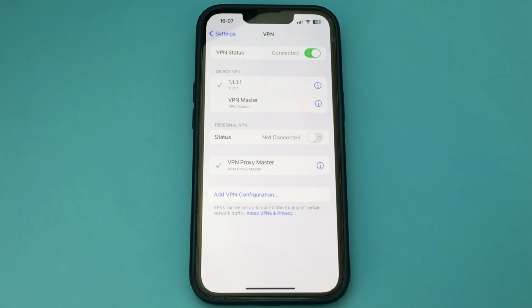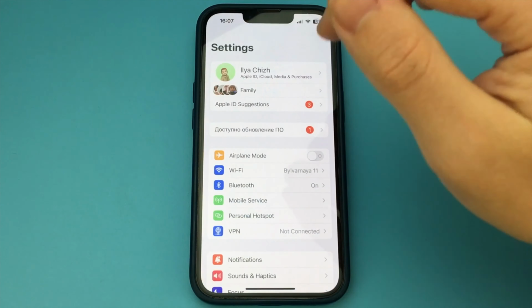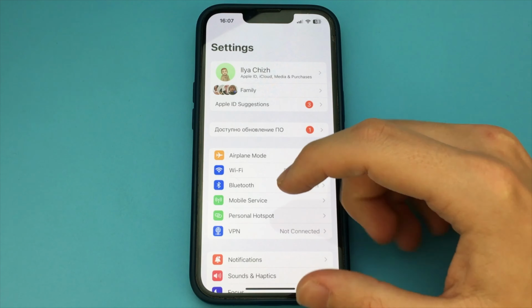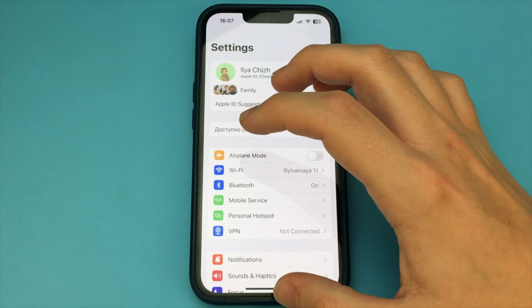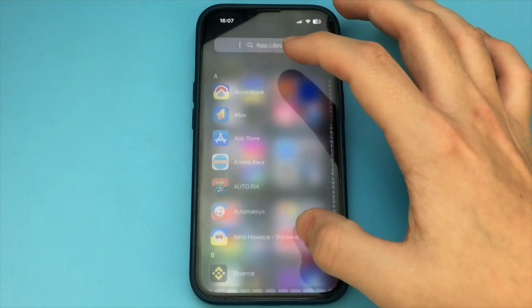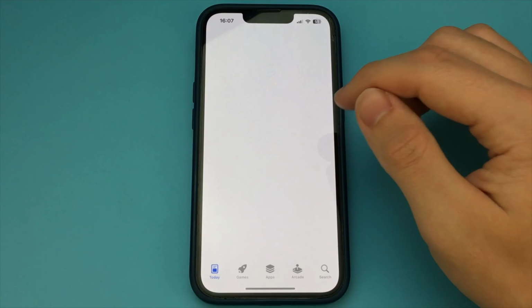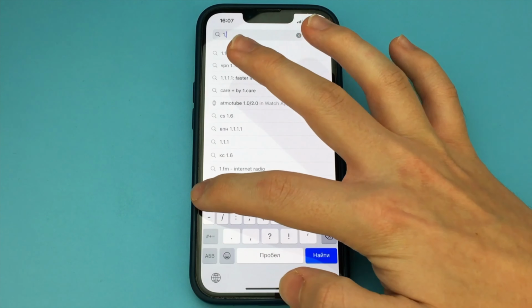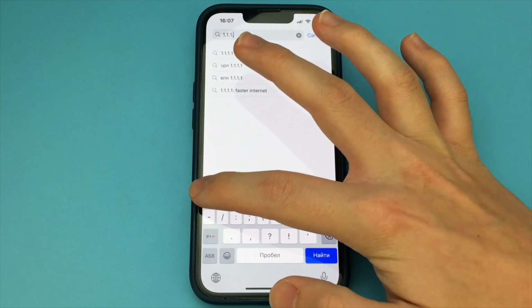Thank you. In this video, I want to show and tell you how you can add and use VPN to your iPhone 14 or any other iPhone. It's very simple. You need to go to Settings, you have an item here, VPN, click on it. You will not have any configurations and devices here, so you need to add it here. How do you do it?